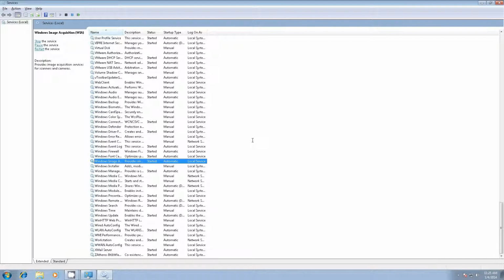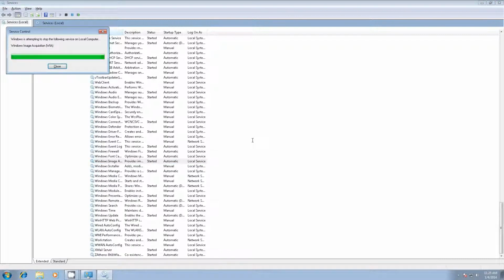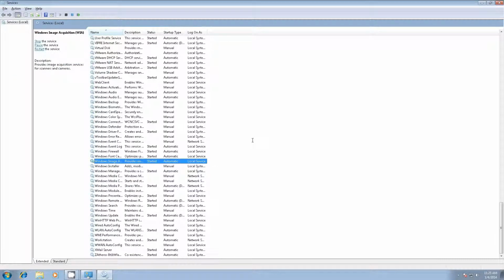We open up our context menu. To navigate, press up or down arrow. Start unavailable. We arrow down. Stop, pause, resume unavailable, restart. We're going to go to restart. Enter. Service control dialog. Windows is attempting to stop the following service on local computer: Windows image acquisition. Close button. To activate, press spacebar.